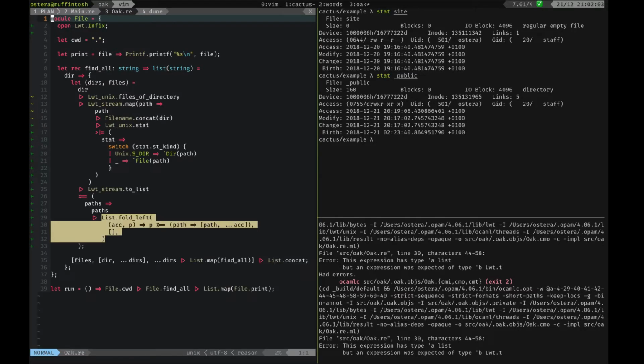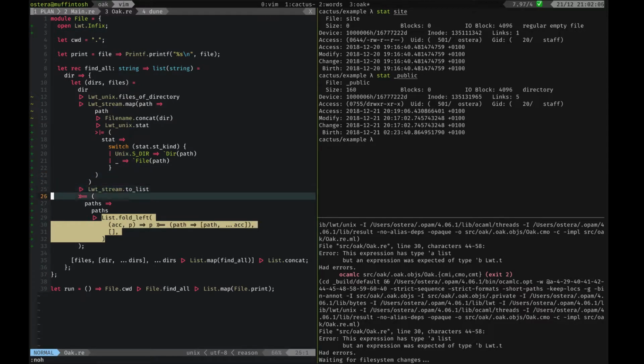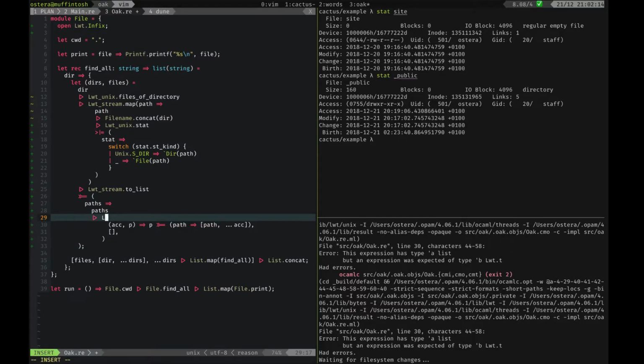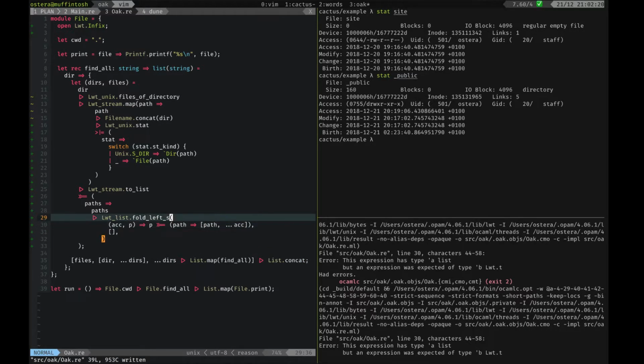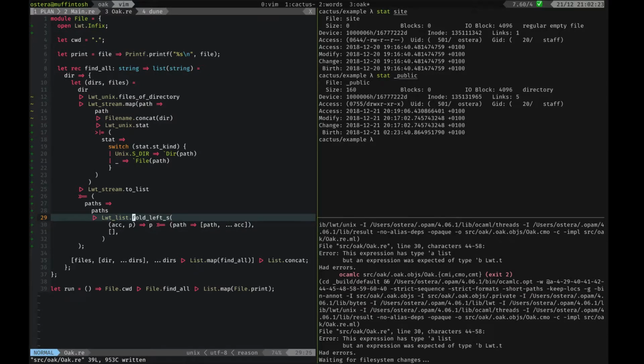Okay, so we're done there. And as I was saying, fold left will work for what we want, but because each one of the steps returns a promise, it won't, which means we need to use LWT list. And in here, we can use fold left. And now if we do that, then I think this should compile, but it didn't.